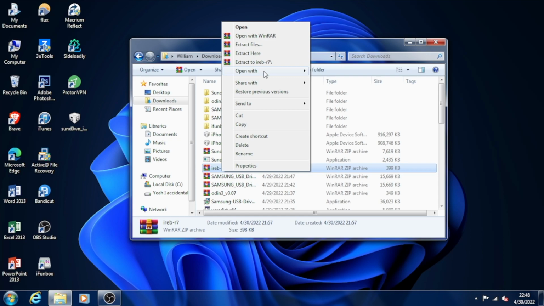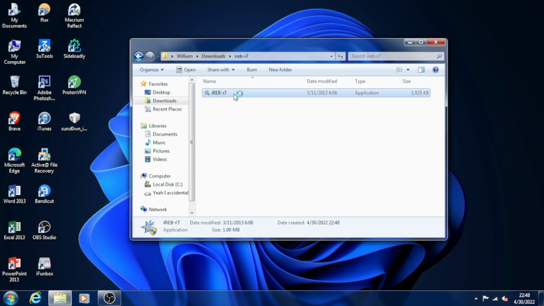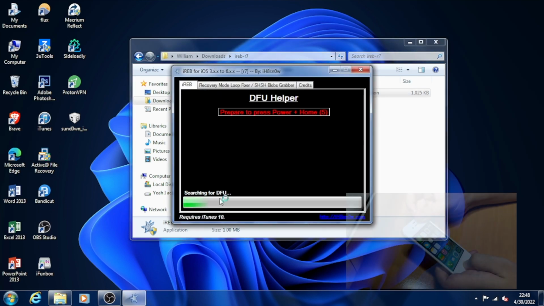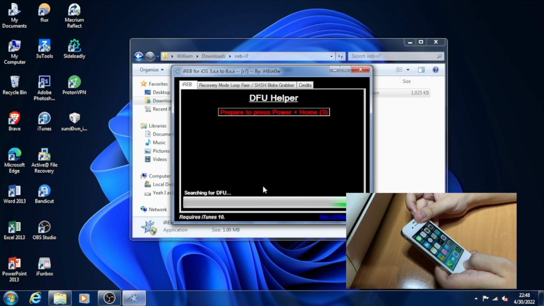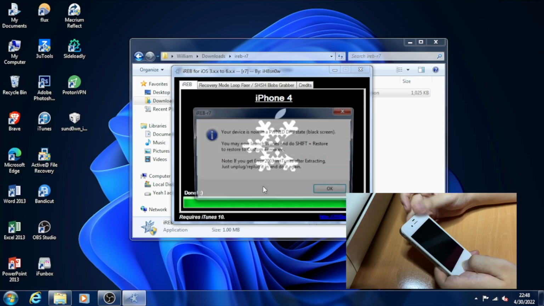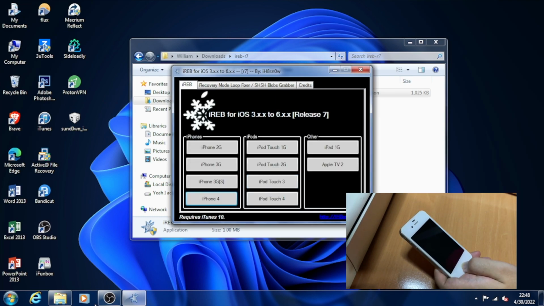Okay, so the next step is we're gonna go ahead and extract our iWrap zip file, and then we're gonna open up iWrap to put our phone in DFU mode. All right, now we're gonna open up iPhone 4 here, and you're gonna follow along with the directions. All right, press power and home button for 10 seconds and let go of the power button for 10 seconds, then your phone will automatically go to pwned DFU mode.